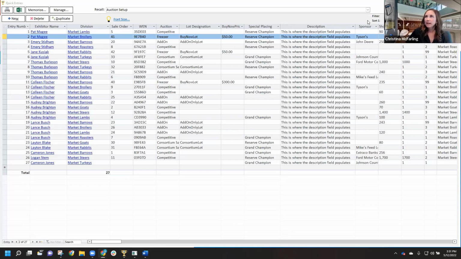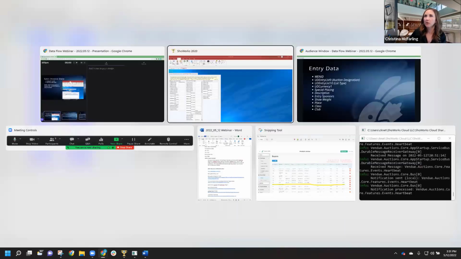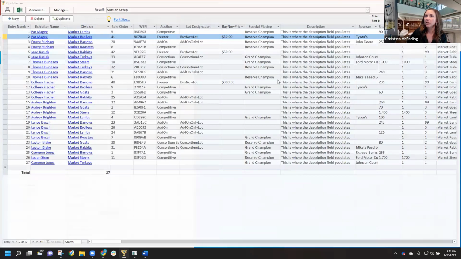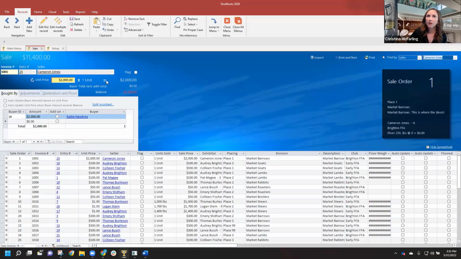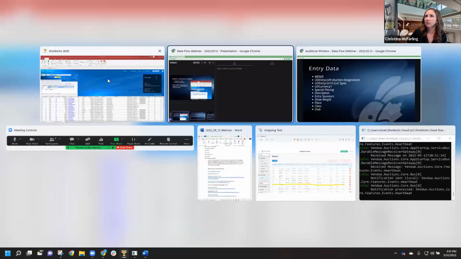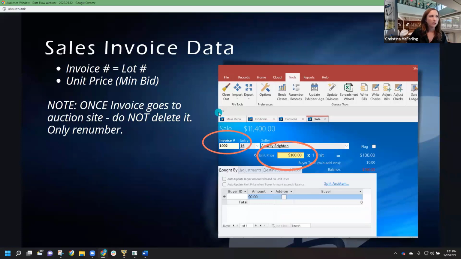Let's see. The next thing I am going to show, I'm going to flip back. Actually, I'm going to pop out of here. I knew I had so much, so I am actually trying to do a script, which is good for y'all. Moving on into what goes over to the auction site is the sales invoice data. You have the invoice number, and then you also have a minimum bid amount. The minimum bid is that unit price before you even get started.